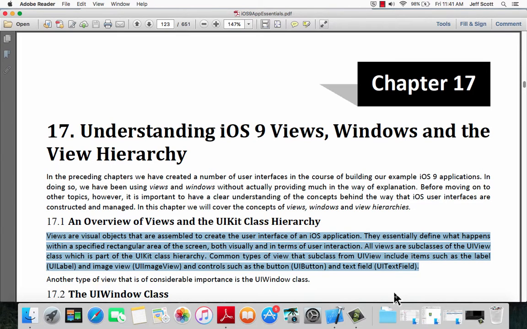Everything that happens on your screen is essentially a view. So each time that you have a view controller, which is a screen, everything that you put on there is a subclass of a view. In other words, there is a label view, an image view, a button view, a text field view. These are all subclasses of the UIView class. All right.